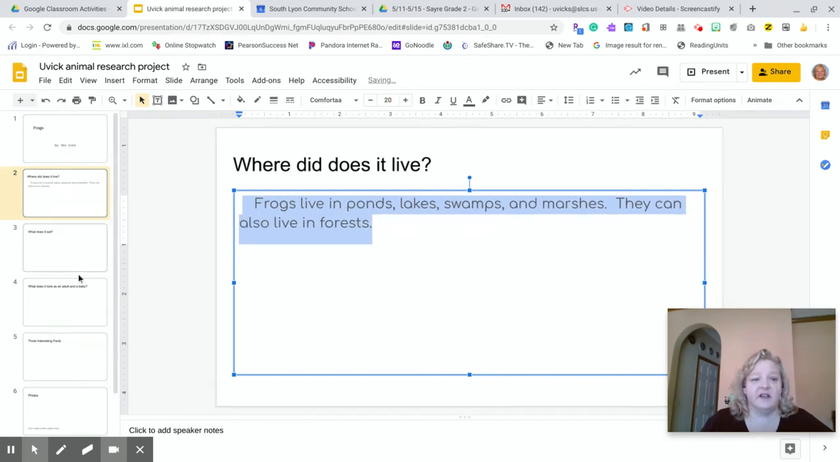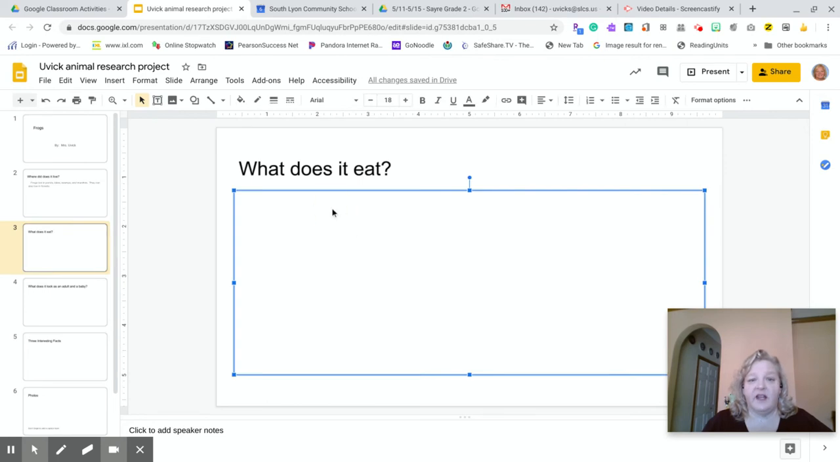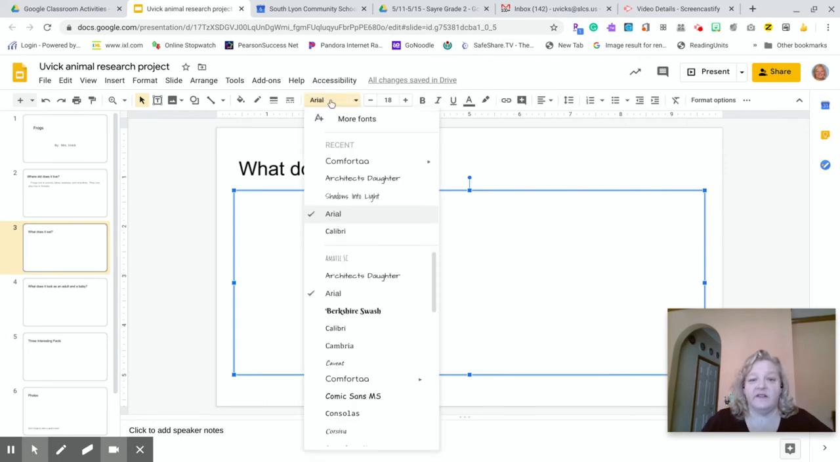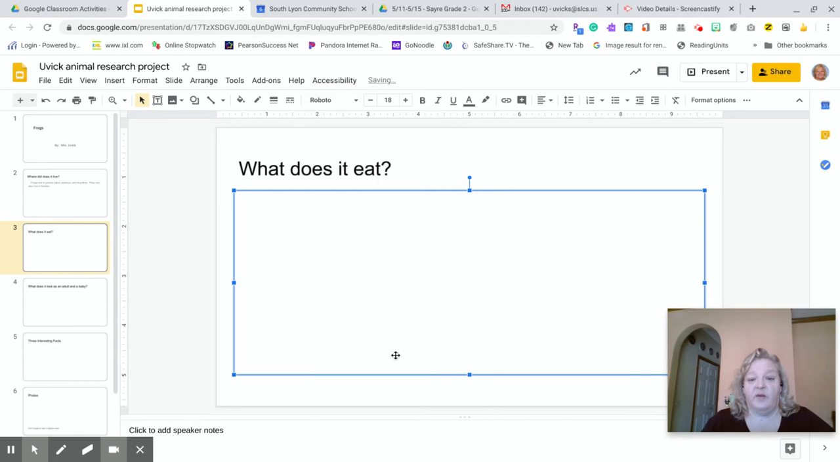All right. Let's go down to what does it eat? I'm going to click on that one. And again, this time I want to use a different font. I'm going to start with something different. I'm just going to scroll through. You may have different ones. I'll use this one.